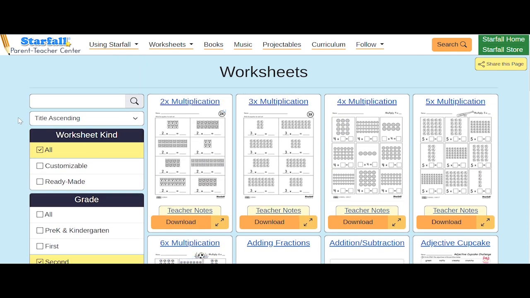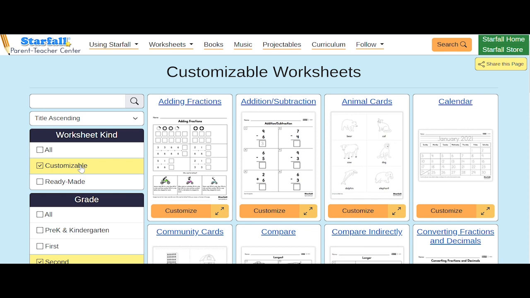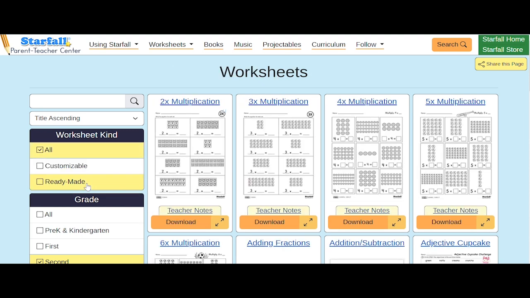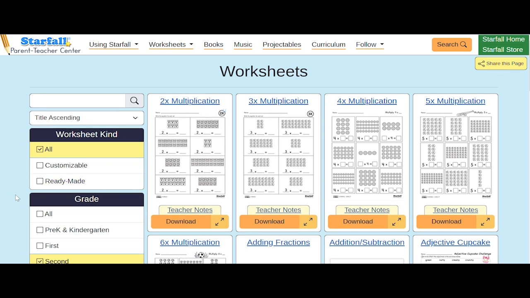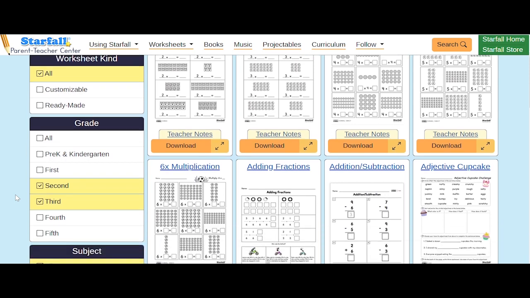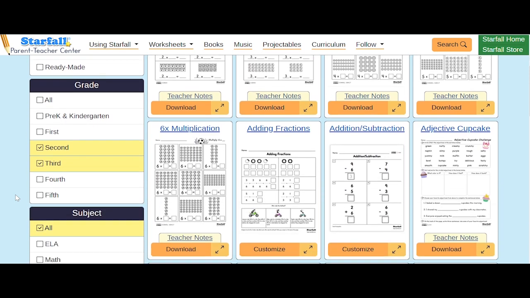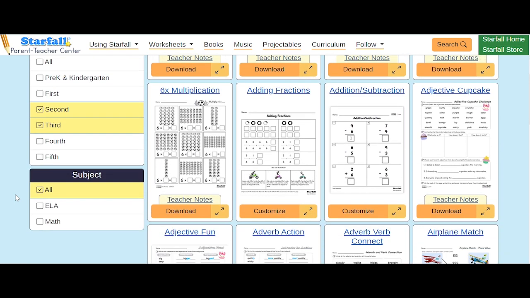Let's take a look at the filtering options on the left side of the page. You can decide what type of worksheet you would like to search through, either the customizable worksheets, which you can change for a specific student and tailor to their needs, or the ready-made worksheets, for which you don't need to do anything. Just download it, print it, and you're ready to go. We also have the option of filtering by grade level and subject.